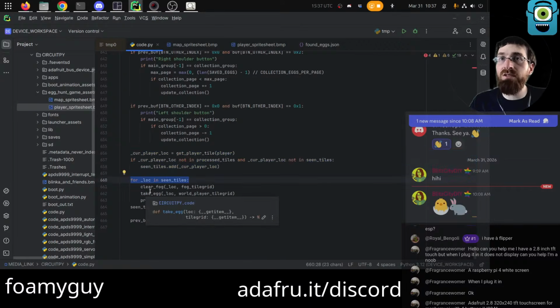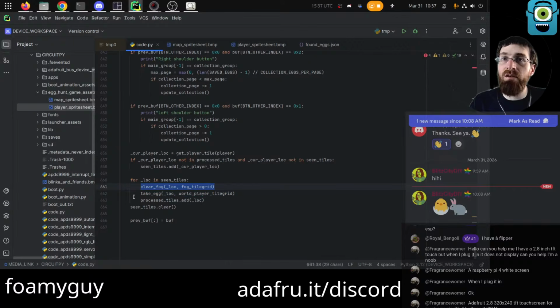So we add those to the scene list, and then we go through the scene list and we process each tile. To process it, we clear the fog from that tile, and we take any eggs that are there. So they despawn from the map, and they go to the end screen where the player has a chance to save them if they want. And then we add that location to the processed tiles so that as we keep going through this, they'll now be in here so they won't get processed again.